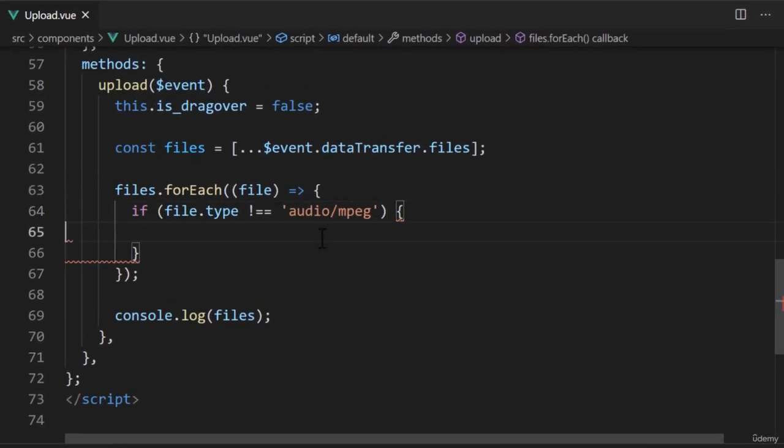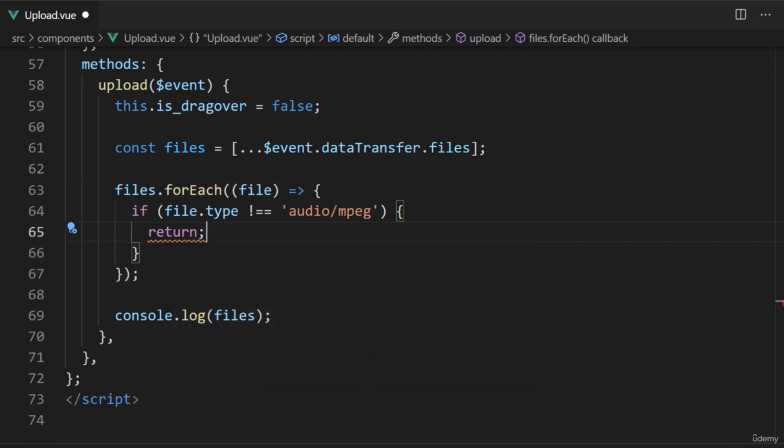Back in the editor, we want to check if the MIME type isn't audio/mpeg. If it isn't, we'll return the function. This return statement will end the current iteration of the loop. If the user makes it to this point, we can begin to upload the file to Firebase. We'll start handling the upload in the next lecture.